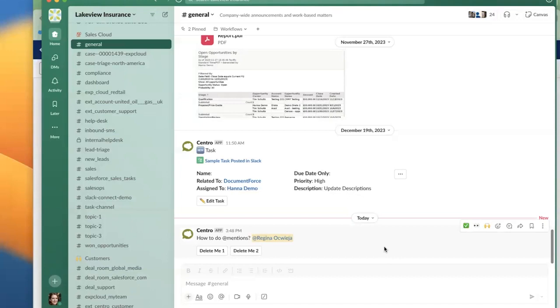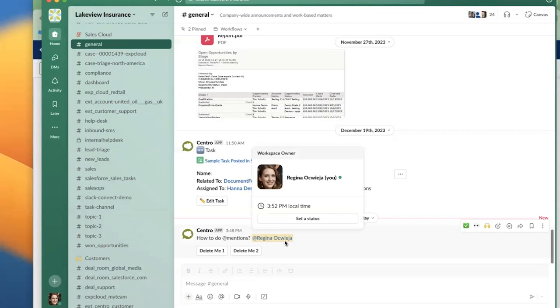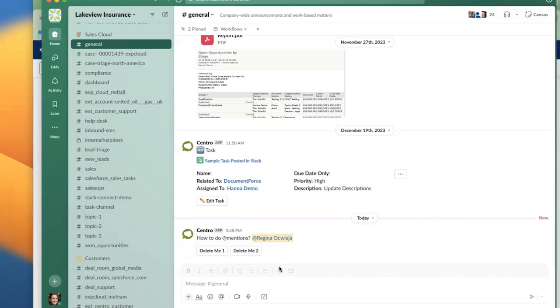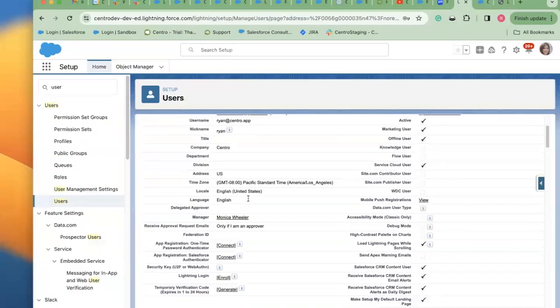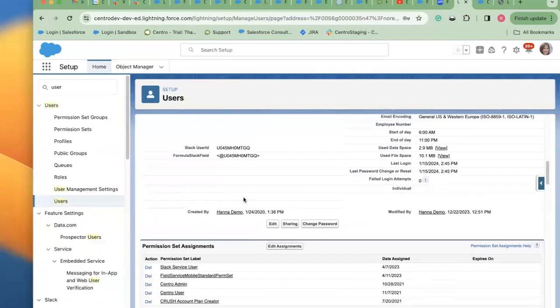When working with Slack and Salesforce, it can be super helpful to do at mentions in Slack from information from Salesforce. Let's walk through how to do that. In Salesforce, in the Centro app, we create a field as part of the package called the Slack user ID. We're going to then access this field in a Salesforce flow.